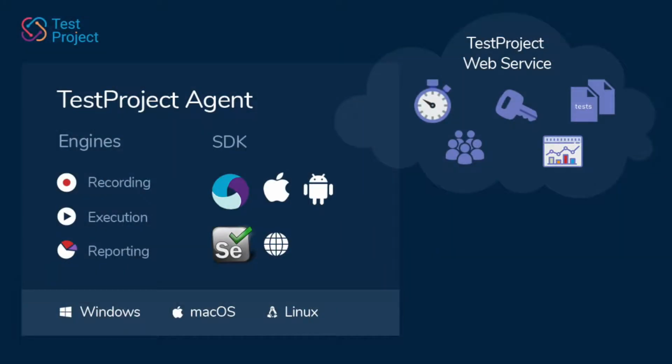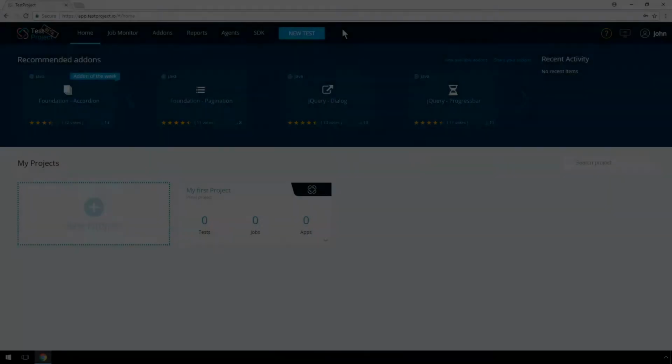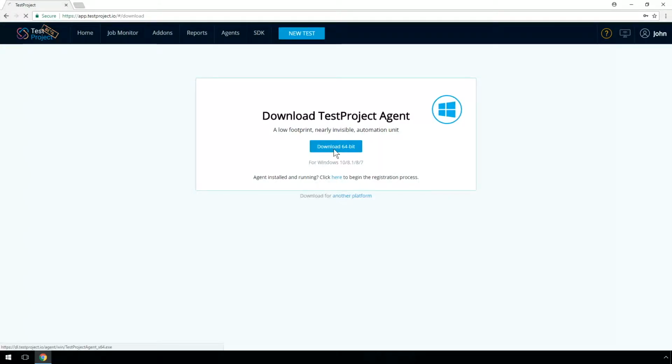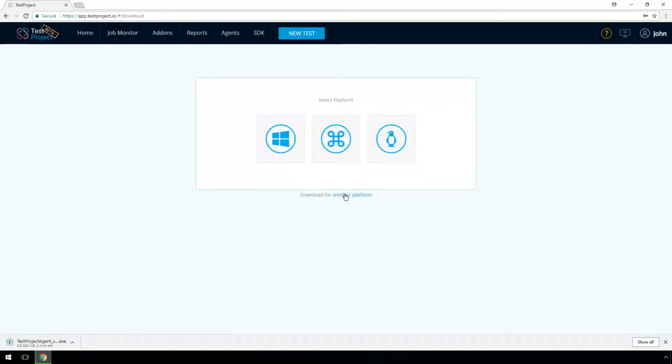To start working, let's set up Test Project Agent on your computer. The agent includes the latest SDKs and components you need to create and run your test automation. Let's go to the Agents tab and click on Download. Test Project recognizes your current operating system. The agent can run on any major operating system, and you can manually select the one you need.